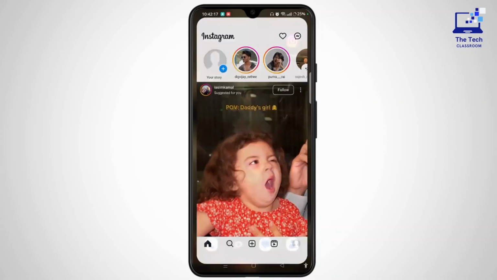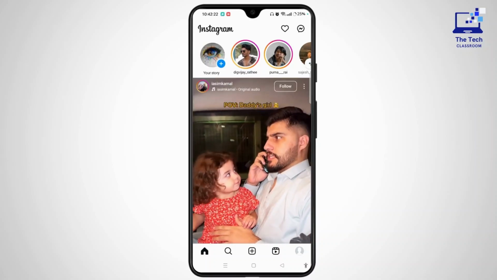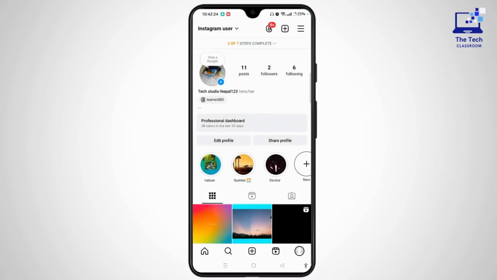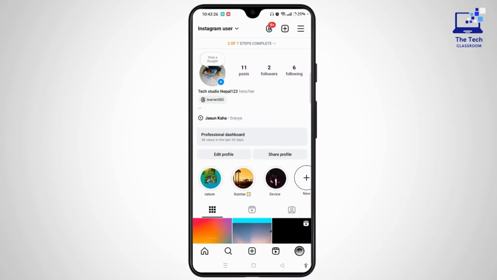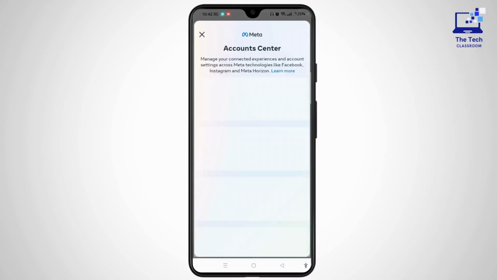Launch the Instagram app on your device. Sign in to your account. Tap the profile icon at the bottom right corner of the screen. Select the three-line icon at the top right corner of the screen. Tap Account Center at the top of the screen.